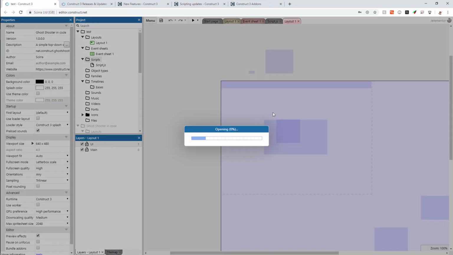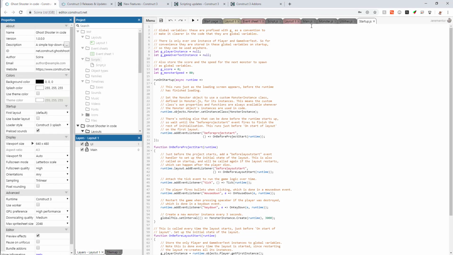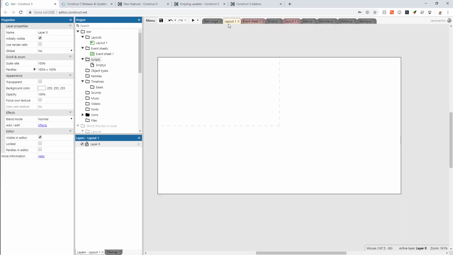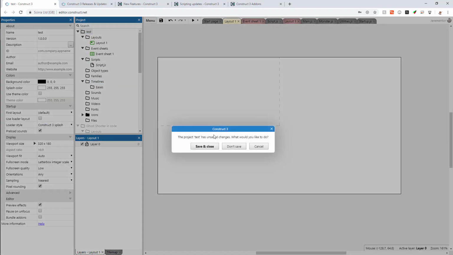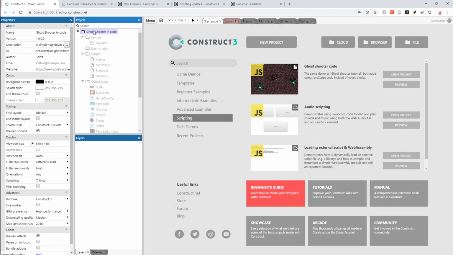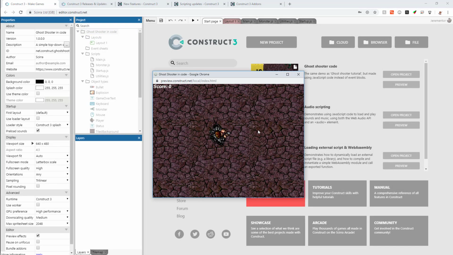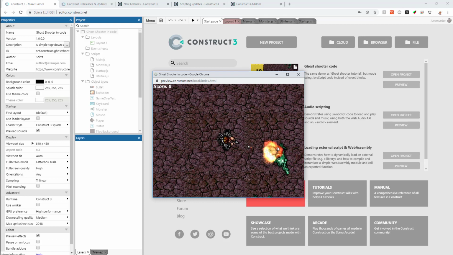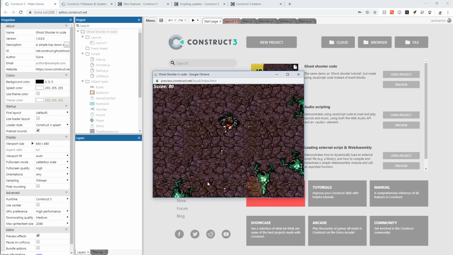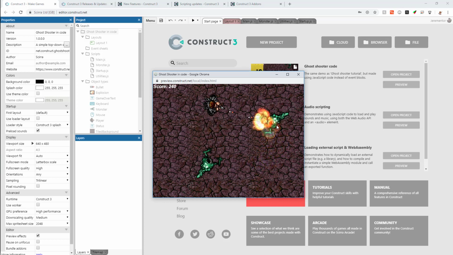If we actually just look at this real quickly, you'll see here that it's just going to open up this project. Here's my test project. I can close that. Don't save. And then here's the Ghost Shooter in code. What is going on here? Well, let's just hit preview. It's literally the same exact game. Oh, you use the arrow keys. And it's just done with JavaScript instead of events.